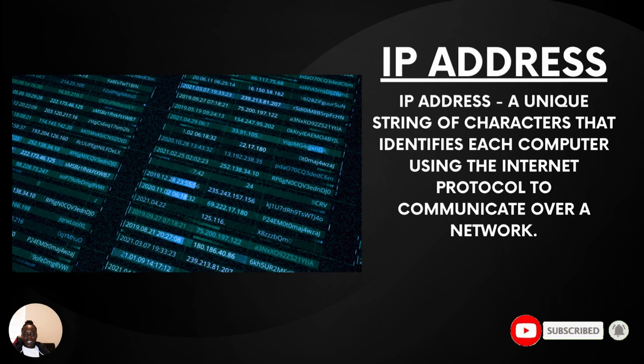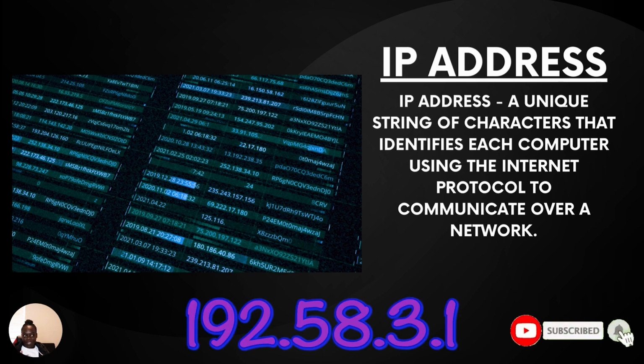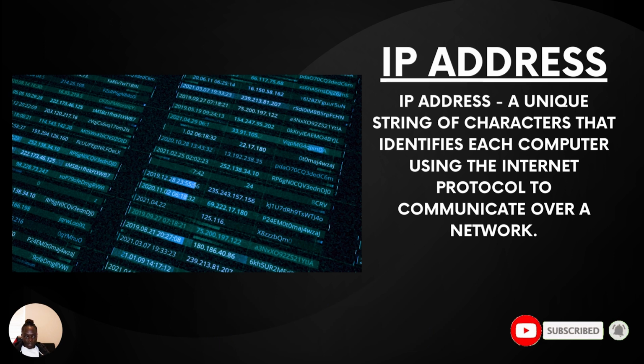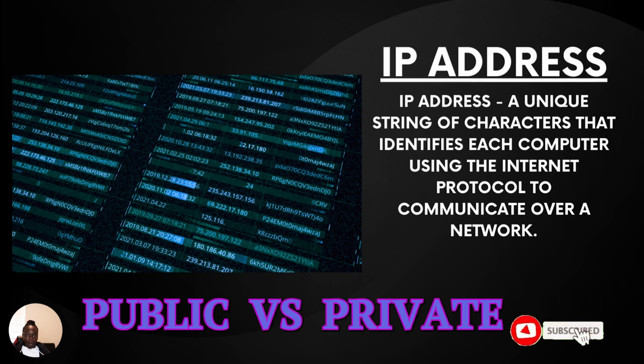So, what is an IP address? If you have a Wi-Fi home network, you've probably seen an IP address. It probably starts off with something like 192.58.3.1. That's an IP address, probably a gateway IP address, but it's an IP address. And with IP addresses, you do have different classes. You do have public and private IP addresses.